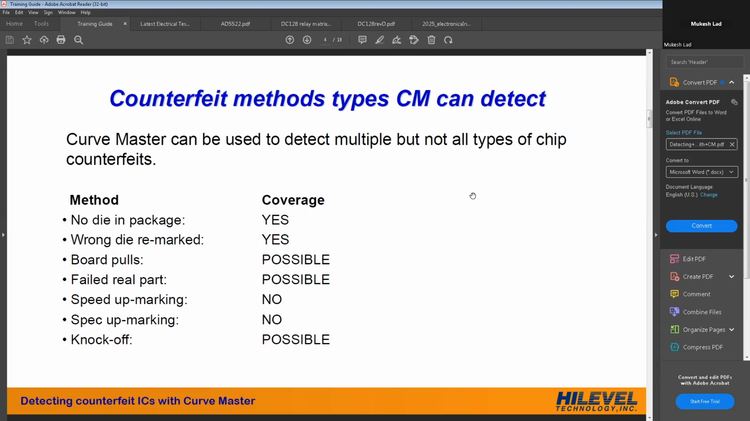And the last two types of counterfeit products are speed up marking. And this you cannot actually detect. They will take a processor which is a 3 gigahertz processor, and they will mark it as a 3.5 gigahertz processor, and then sell it at a higher price. This we cannot detect. For this, you need an actual functional tester and run the AC test.